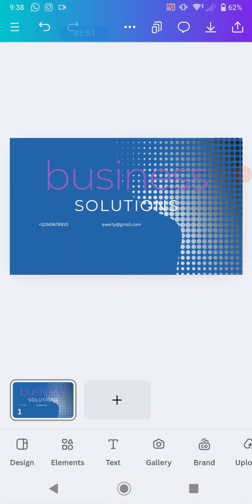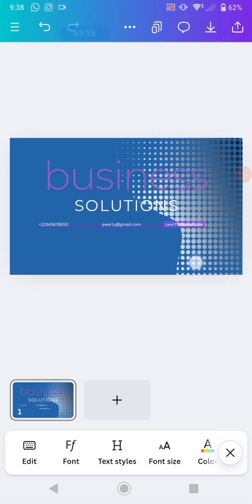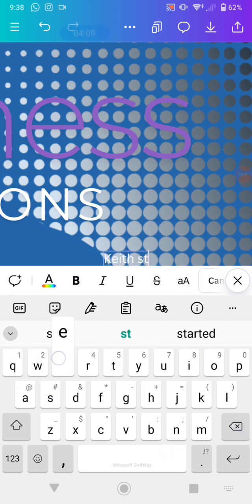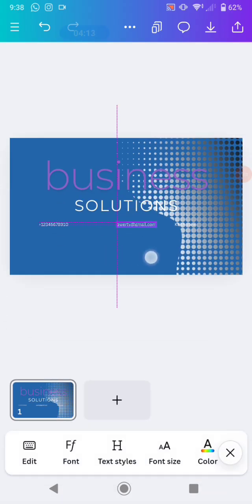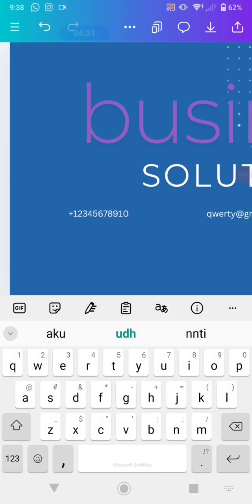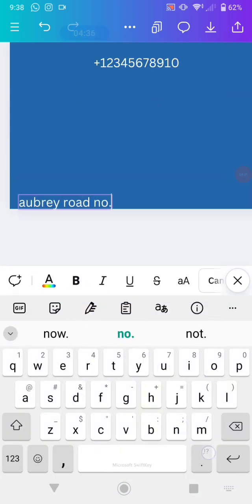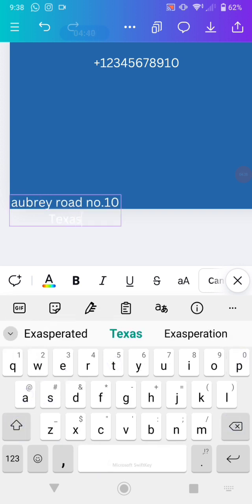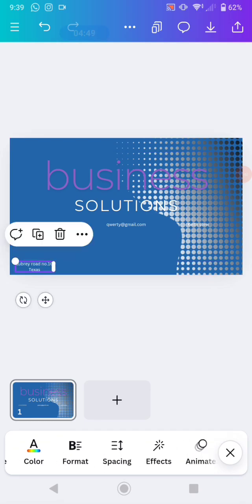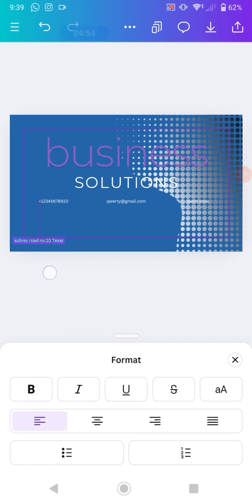Okay, now the next part, I'm going to put a name onto this card. So I think it will be the company name, or maybe the person that has this card. So I think I will just put Kate Steve like this, and leave it on that side. And now you just need to adjust the position of each text, kind of like this. Okay, now the next part, I think I will add more text to create an address for the company. So for example, Aubrey Road number 10, Texas, like this. And I will put this address onto this corner. Now go to the format, and I would like to align it to the left. Okay, kind of like this.